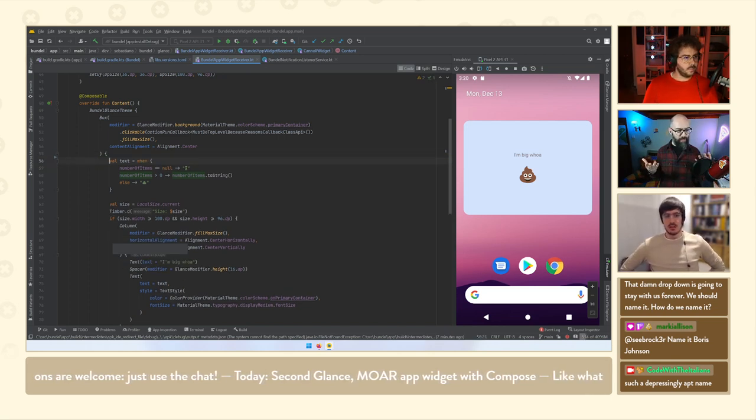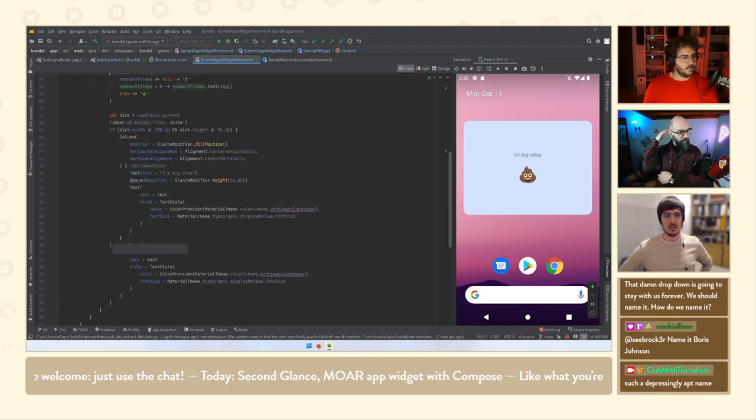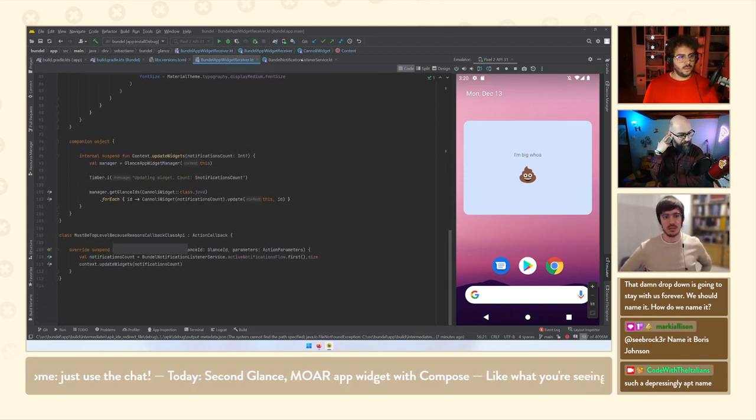So how can we get the content? Sebastian, I can't remember, are we doing dependency injection in the widget? Or, I mean, how can we provide it? Not yet.